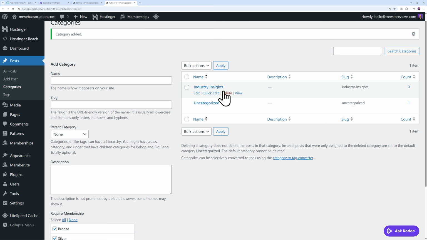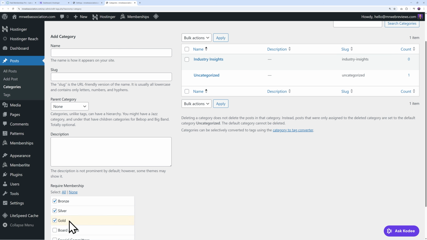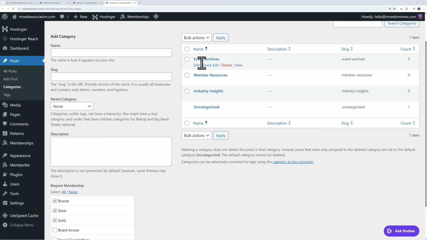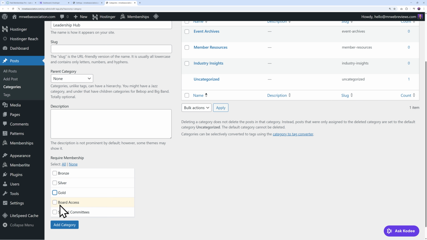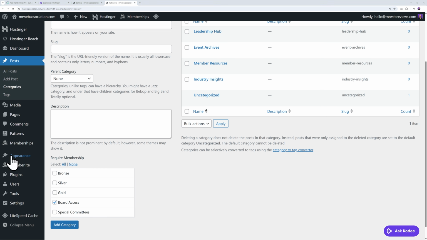So there it is. And as you can see, this one is now restricted to those specific 3 different membership levels. So let me add another 2 quickly with the same restrictions. Excellent. So we have 3 of them now in total, all with the same restrictions. And now let's create one specifically for the board access. So maybe Leadership Hub. I'm going to untick those and select this one on its own, add the category. And then we could do the same for the committees.